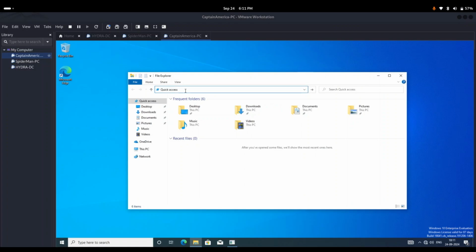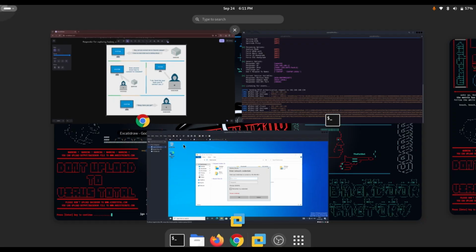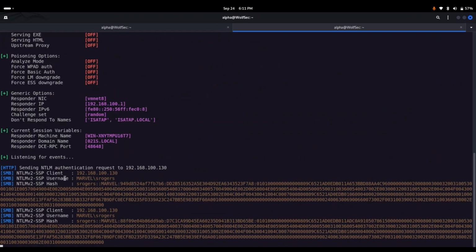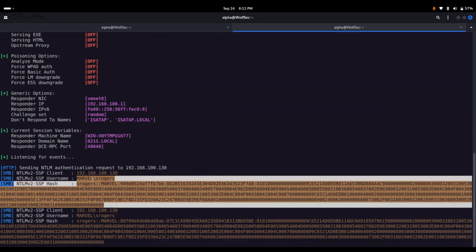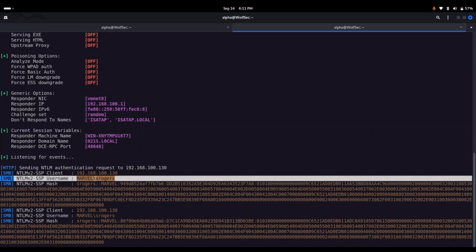Okay, so here we just try to trigger an event. We just try to access the attacker machine, which is 100.1, enter. And as you can see here, we have now successfully captured the NTLM hashes of the victim machine.